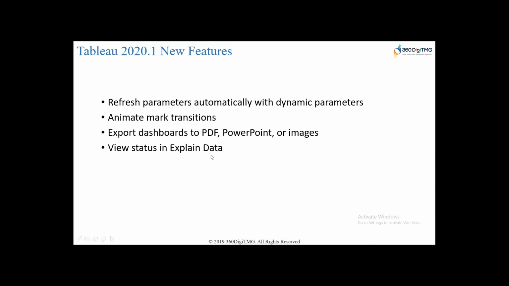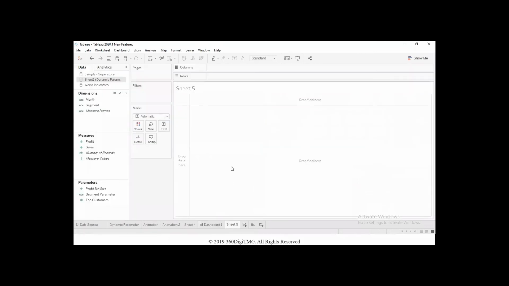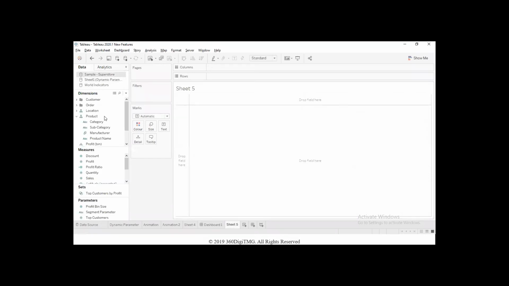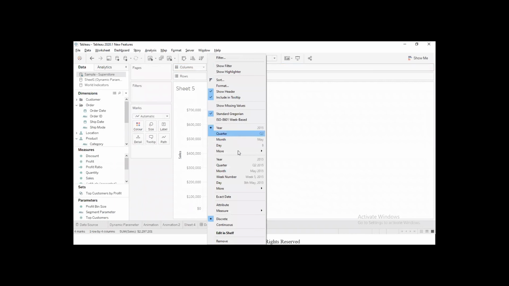For that, we need to understand what is explain data first of all, because that is also a relatively new feature which was introduced in 2019.3 or 4, I think, 2019.3. So let's say I'm looking at the weekly sales of Superstore.